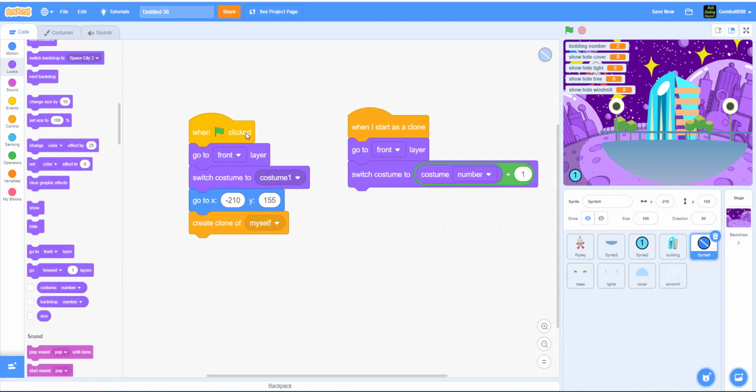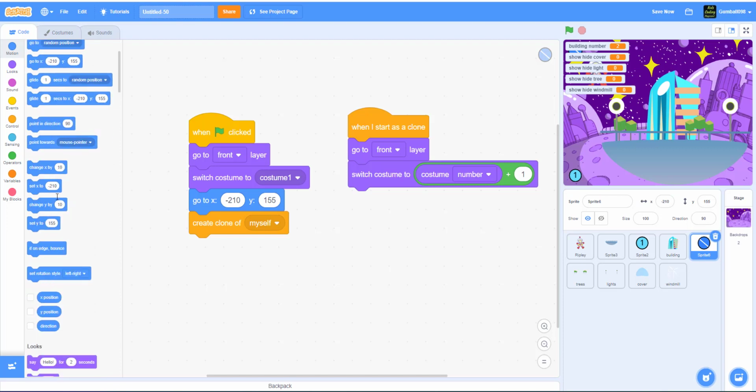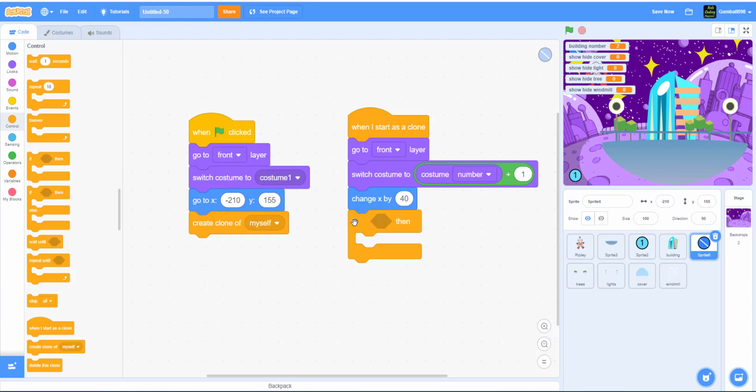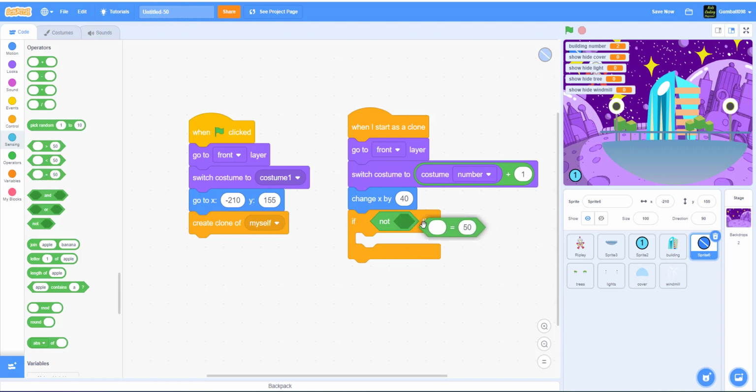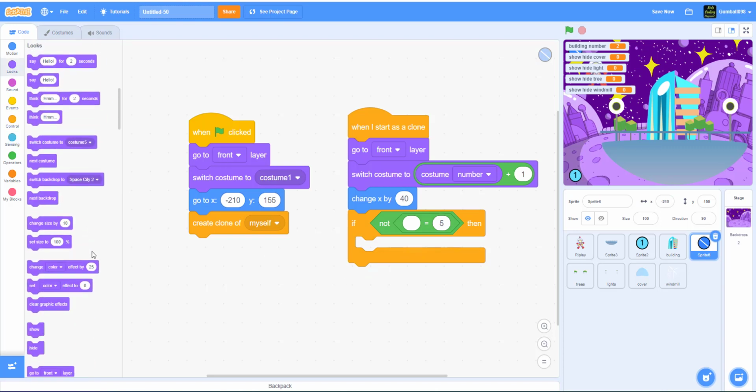And now we have that. It'll change X by 40, so it's just a little gap between both of them. And then you need an if then. So if then not. So this is what we did with the other sprite, but it's just a little bit different. So equals 5, if the costume number is equal to 5.